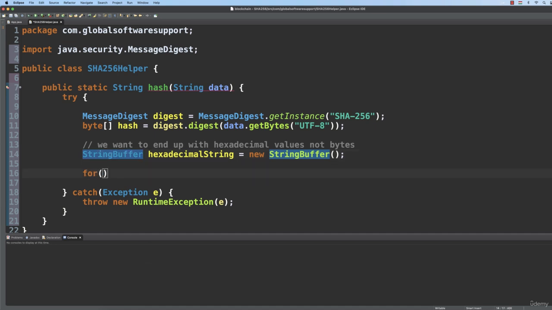So first we have to iterate through all the bytes. So we have integer i equals 0, then we have i less than hash.length. So basically we are going to iterate through the byte one-dimensional array one by one. Then we have ++i, okay.